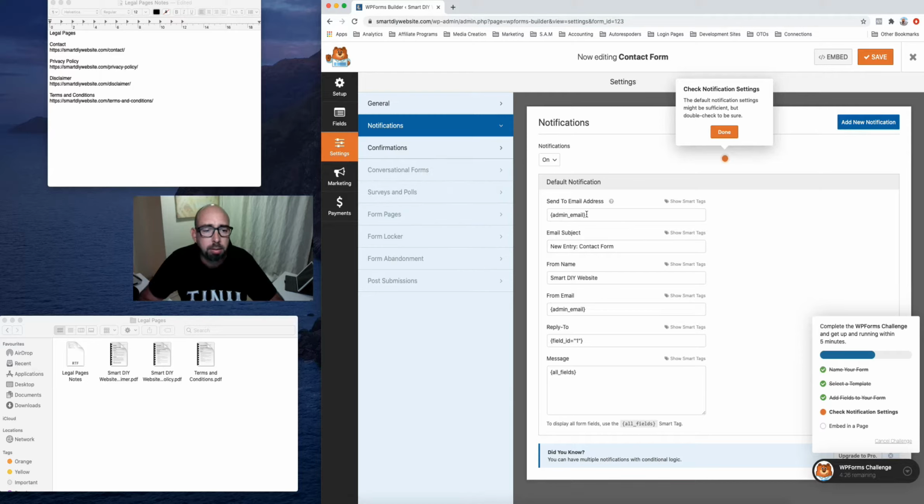Now here we can leave this as admin email, and that will be the email that you set up when you set up your website. You set up an email, you told WordPress where to send your notifications, so that'll be this email here. Or you can send this to a different email. So just to be sure, I'm going to change this to my admin at smartdiywebsite.com, because I think I used a different email to set up the WordPress site. The email subject is going to be new entry contact form. So this will be the email that you receive when someone fills out that contact form. And we'll leave that all the same there. We'll click done there. We've done that.